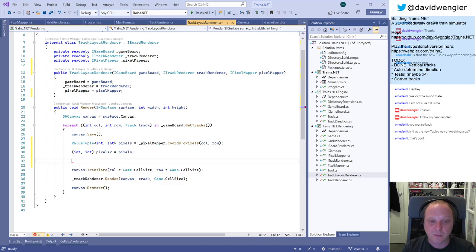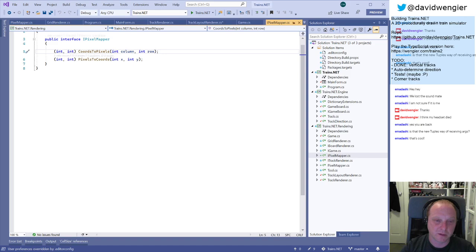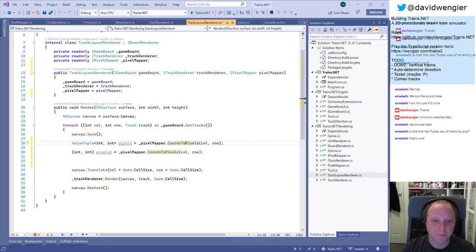So the cool thing about this is, let's just do this to keep it clear. Item 1 and item 2 are kind of annoying names. So what I can also do is put in labels here, and this is column, and this is row.